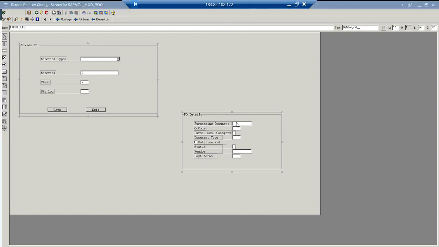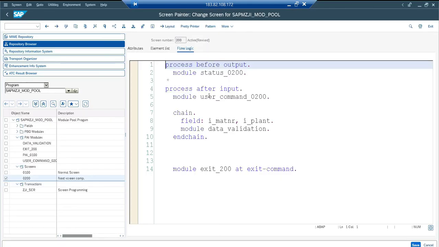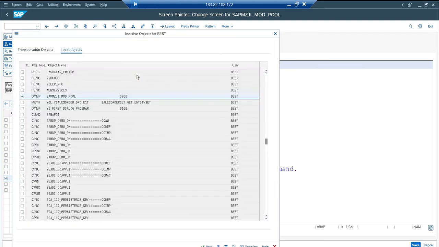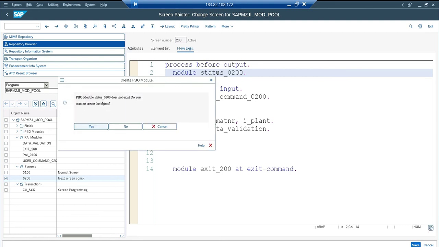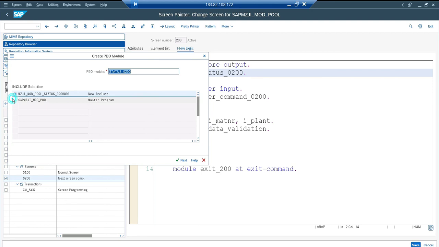So go to flow logic. So we are done with SE51, nothing more here. Activate SE51, I'm activating only SE51. Then go to user command 200. Status I'll go, because before the pop-up I want to display the values. It's not created so far. Do you want to create? Yes, I want to create.